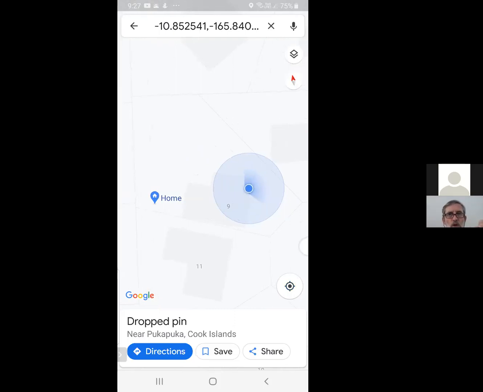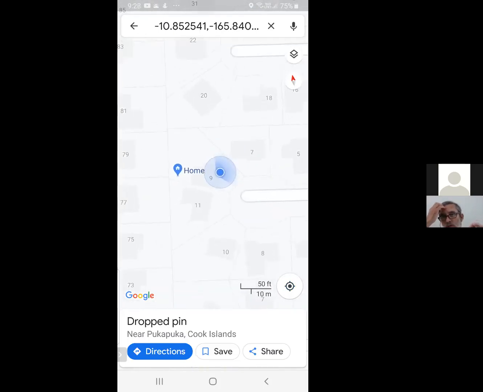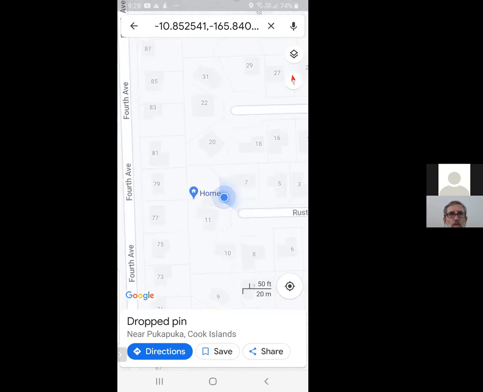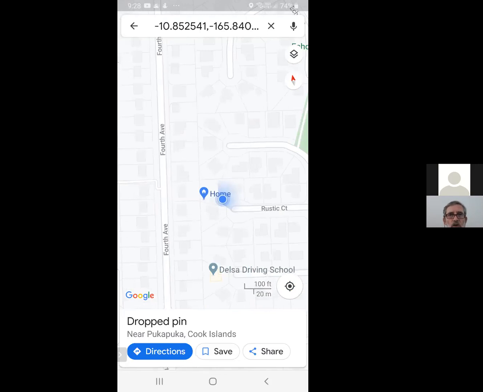Put your two fingers together close to one another and then slide them apart. Sorry, my apologies, I did it wrong. You're going in too close. You want to go the other way. You want to zoom out. That's it, more and more. There you are. That's your street, isn't it?